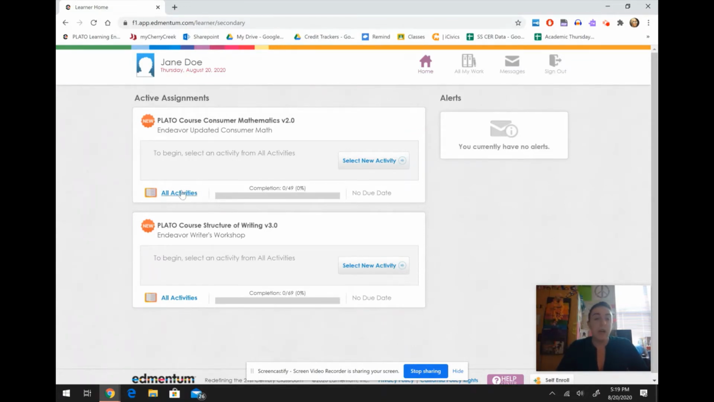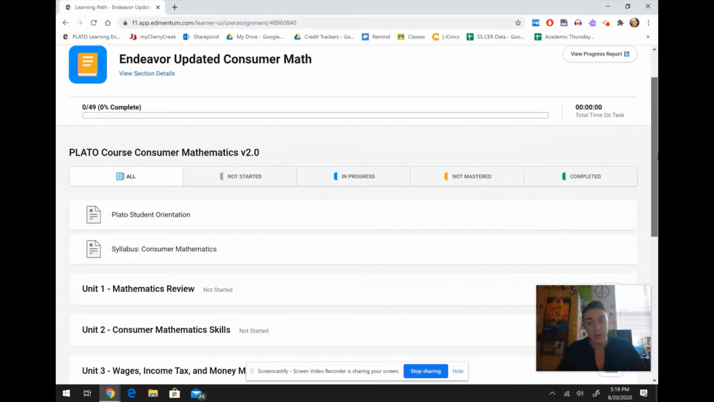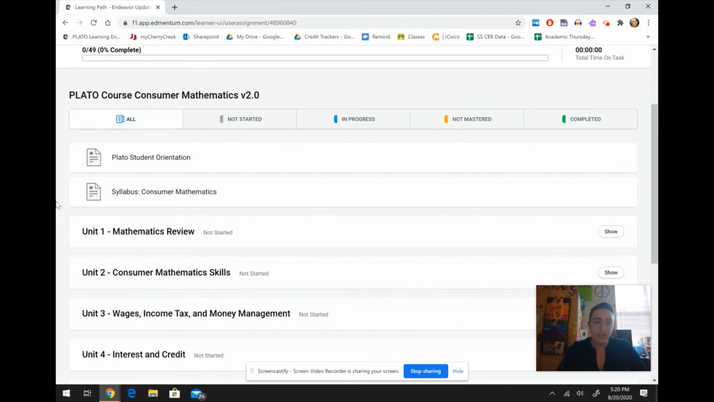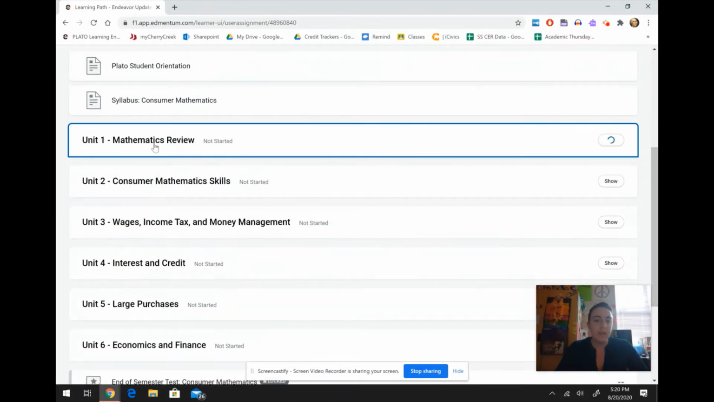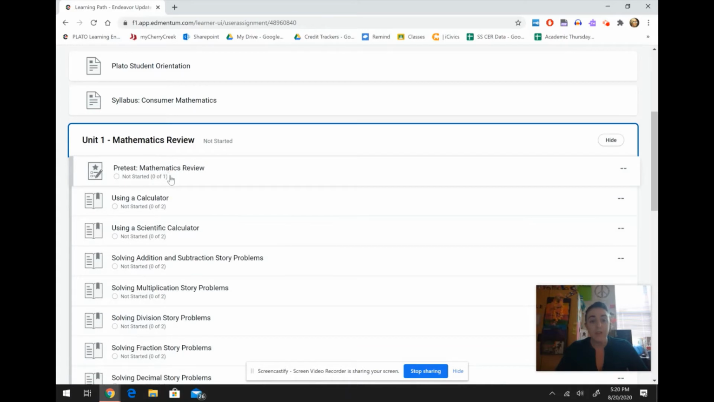So what I always recommend to students is to click on all activities instead of select new activity, because if you do select new activity, it's going to take you through this orientation and the syllabus and blah, blah, blah, when really you can just get started on the pretest. The pretest should always be the first thing that you see, especially for classes like consumer math or structure writing. A lot of the science classes are set up like this. Almost all the social studies classes are also set up like this, where there's a pretest for every unit.